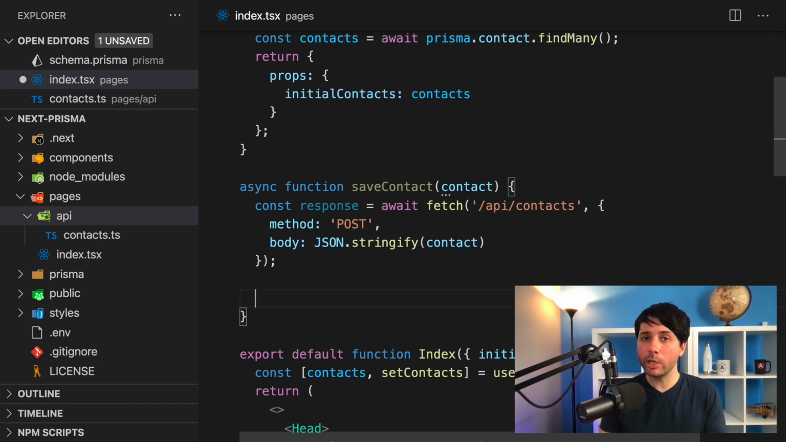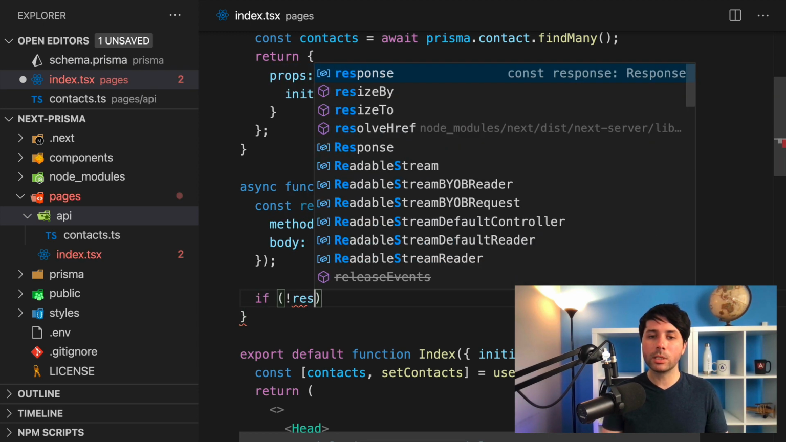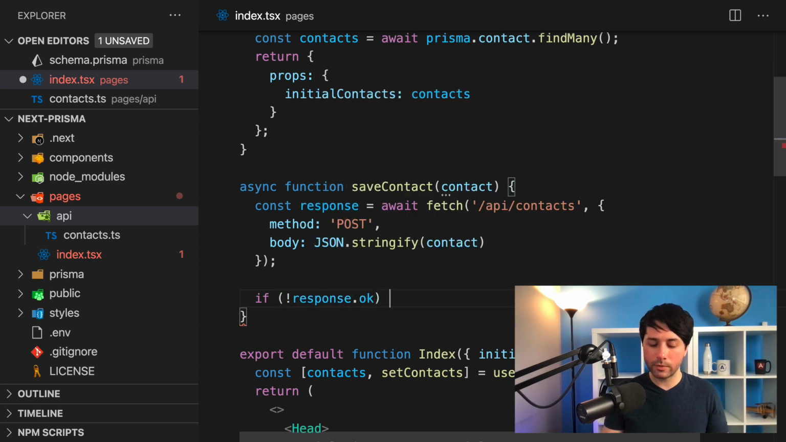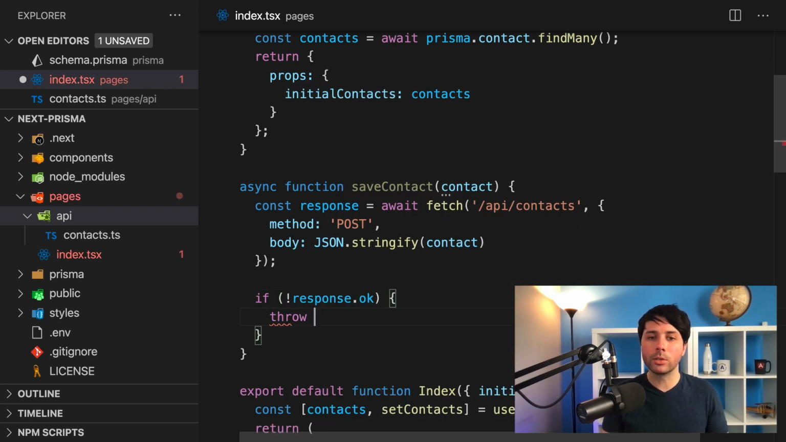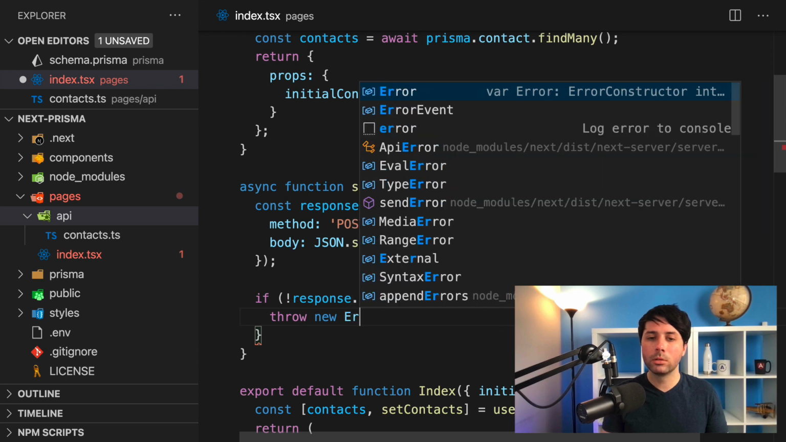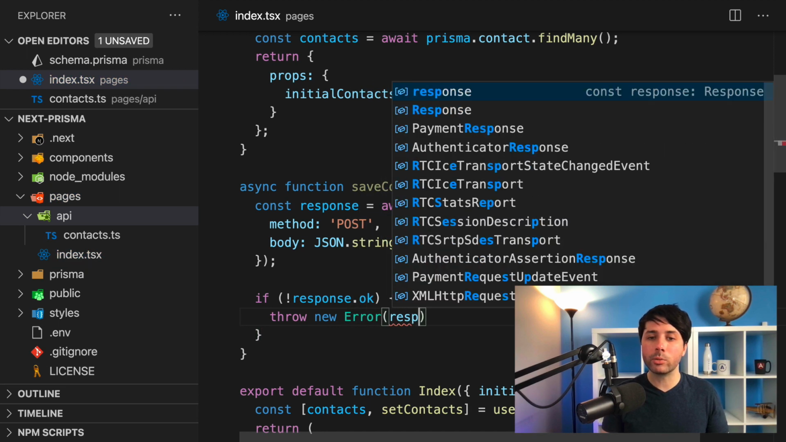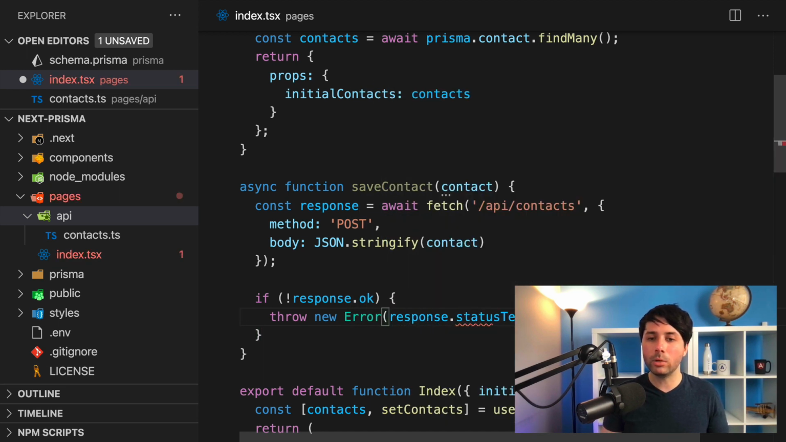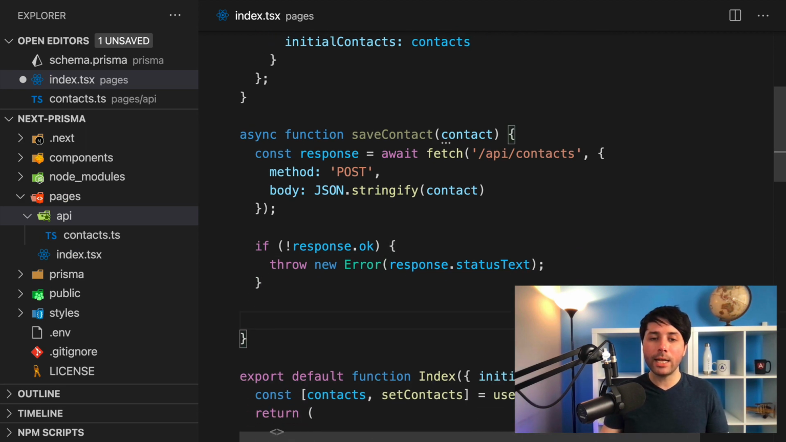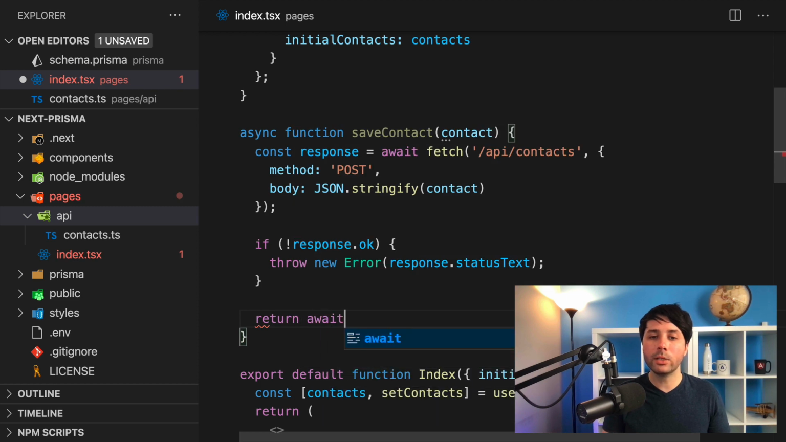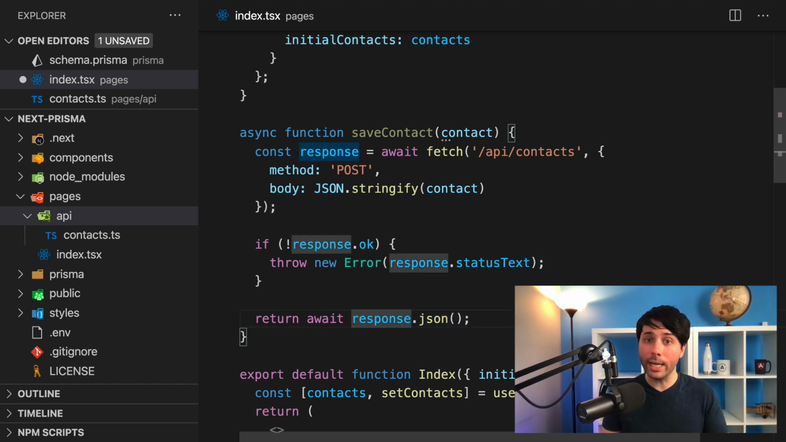So now we'll want to check to make sure everything went through okay, and we can do that like this. We can say if response.ok is false, then let's throw an error. So throw new Error, and the error that we want to throw is response.statusText. That will give us our actual status. However, assuming everything goes through just fine, we can return await response.json. This is wrapped up in a promise, so we just have to await it so that we can make sure we actually get the content.